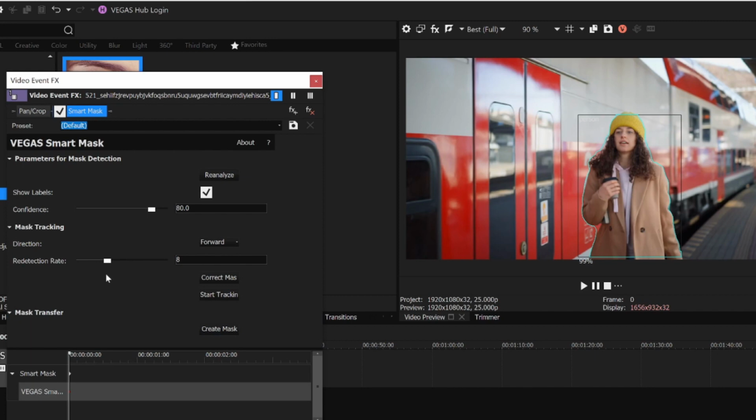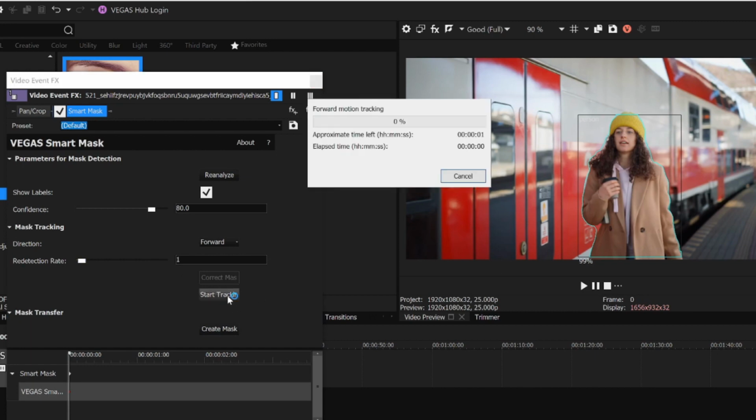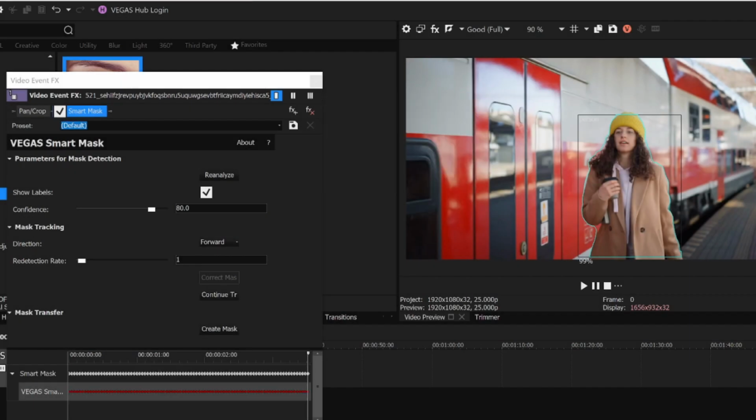The tool then uses optical flow technology to estimate the mask on the frames between. I want the highest accuracy, so I'll set the redetection rate slider to 1 so it analyzes every frame and doesn't have to estimate in between frames. Now to track the woman's movement, I click the Start Tracking button. After a few moments, tracking is complete.